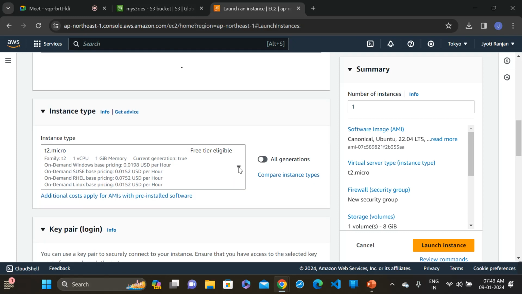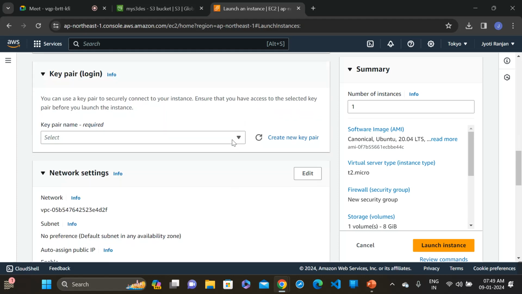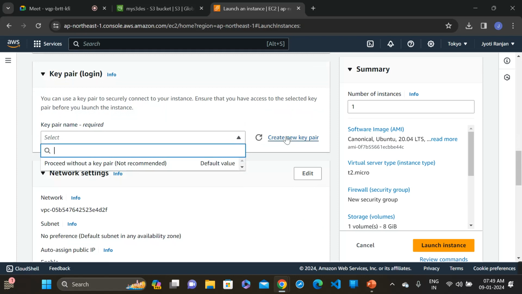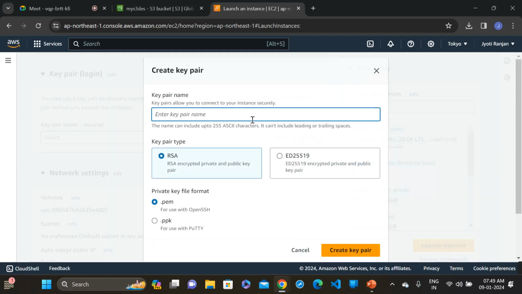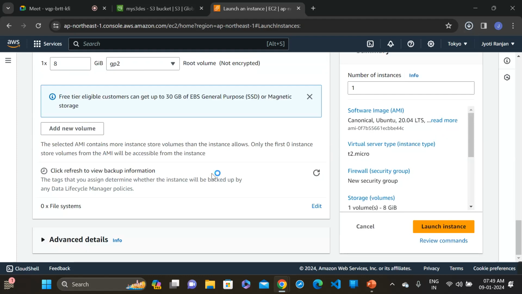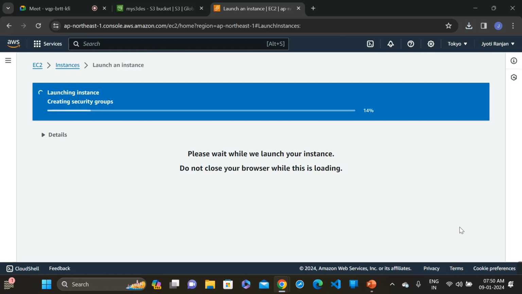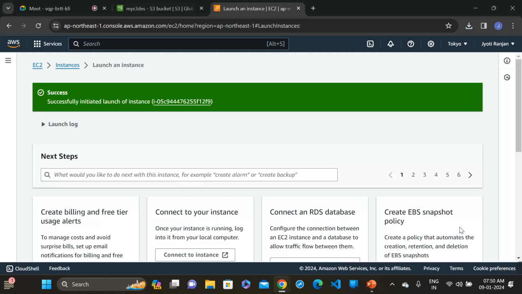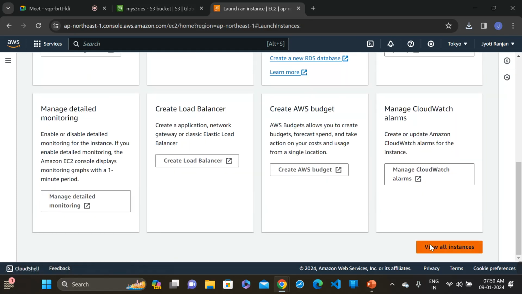And the instance type is, I think we have no key pair. Okay, let's create a key pair. Give the name, create a key pair. Okay, it's automatically downloaded, and now launch instance. And go to view all instances.